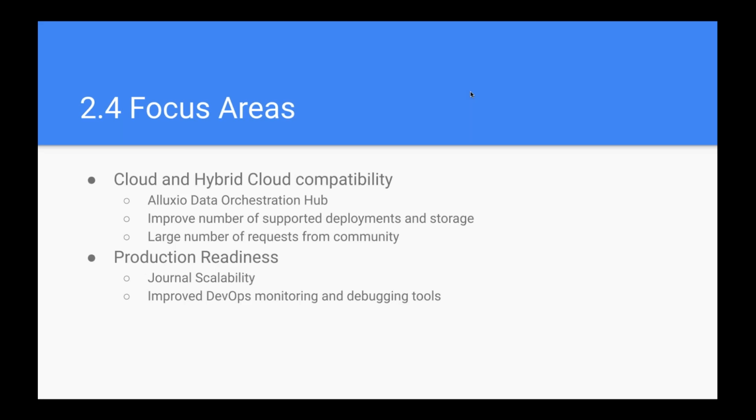We saw a lot of users struggle with journal scalability when using the new embedded journal. So we put in a major update there in order to better support the use cases we were seeing. And then finally, we put in a lot of new DevOps tools for monitoring and debugging clusters because we saw one of the main sources of frustration was, I can't really see how the Alluxio cluster is doing, or when the Alluxio cluster is slowing down or performing slightly different than expected. It was difficult to get a handle on which area of the system the operator should focus on.